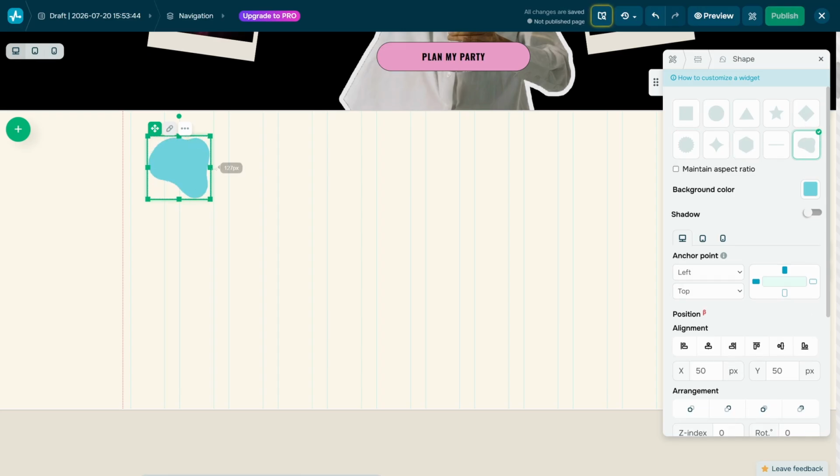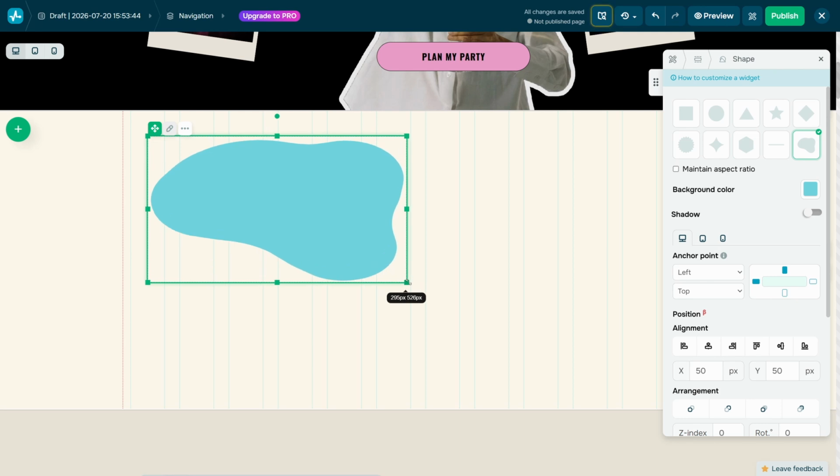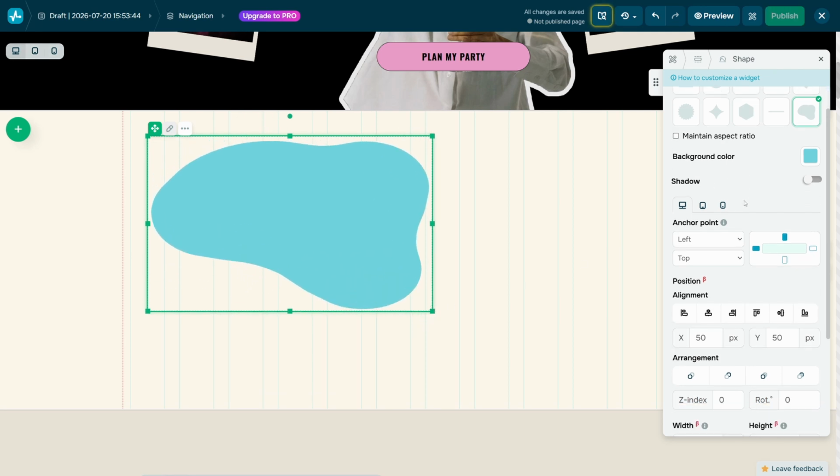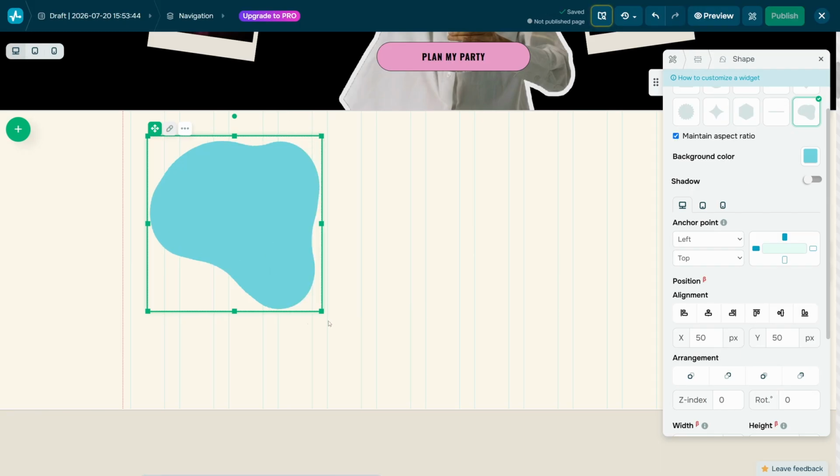To resize the shape, drag the handle on its edge in the workspace. You can also set exact size values in the width and height fields. To scale it evenly, select the Keep Proportions checkbox.